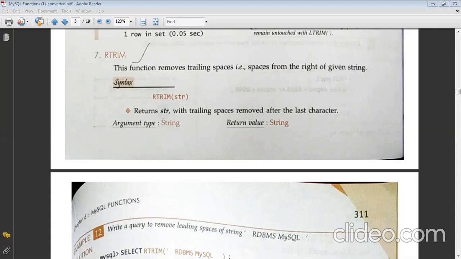Similarly, we have our rtrim. This function removes the trailing spaces. Trailing spaces means the spaces which follow after the string ends. So we can say the back spaces which are there after the string, it will be removing those spaces from the right of the given string.